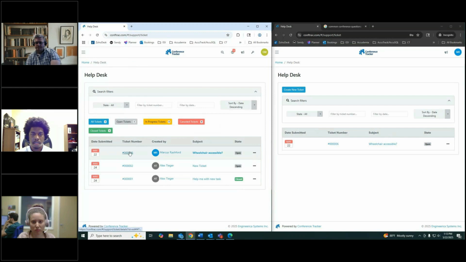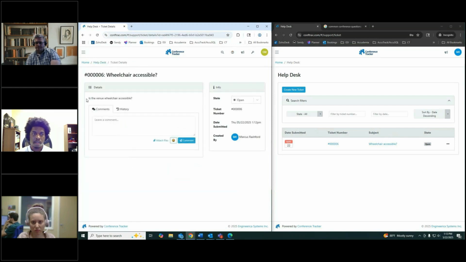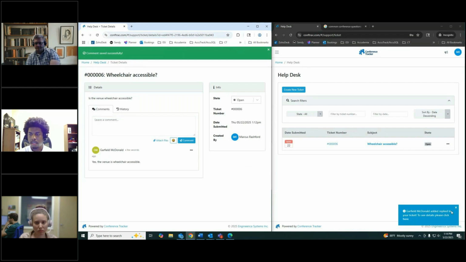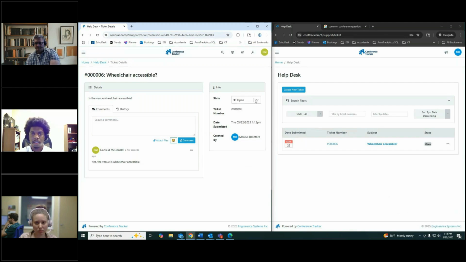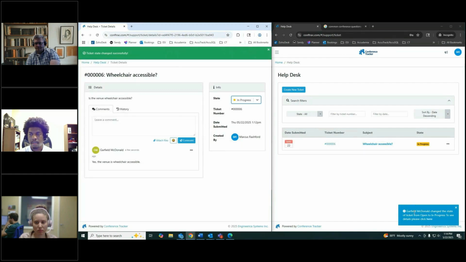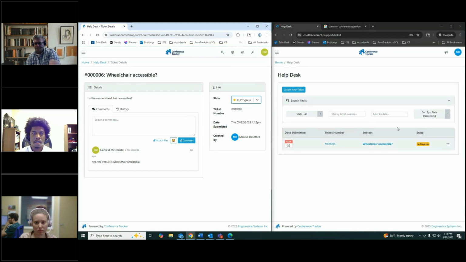So we're going to open up this ticket here, and you're able to see the message for the ticket, which says, is the venue wheelchair accessible? I'm going to reply on my admin account here and say yes, and I'm going to reply to the ticket. And on my attendee side, it shows that the admin replied to the ticket, puts the name there, and I'll change this from open to in progress, confirm that, and it also updates the attendee that the state of the ticket was changed.